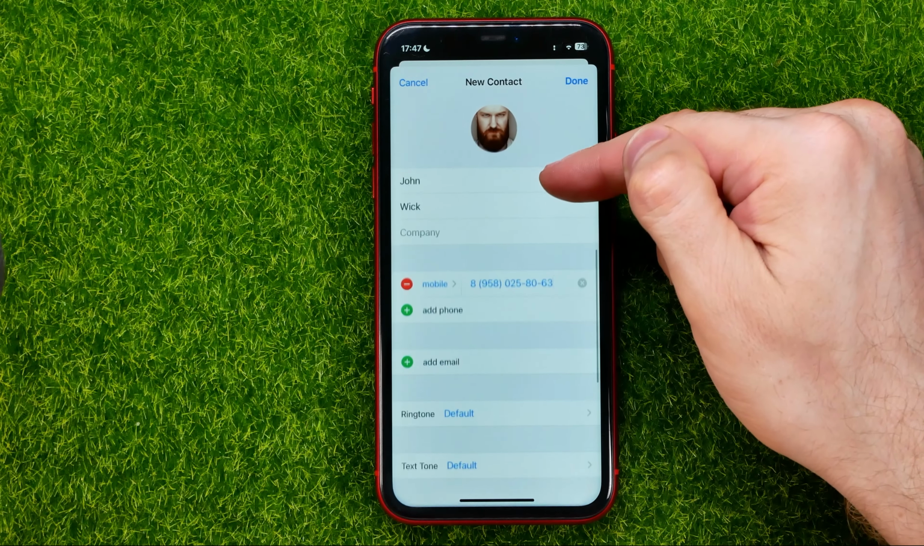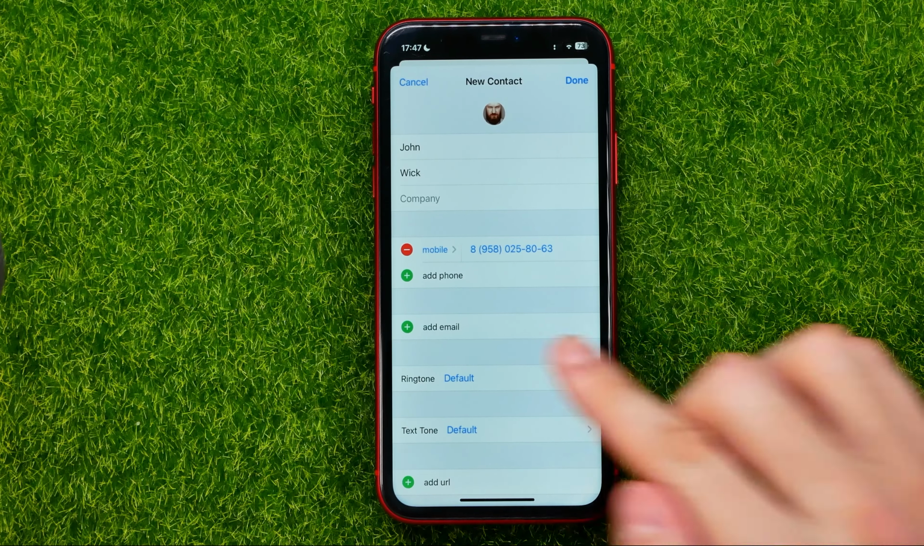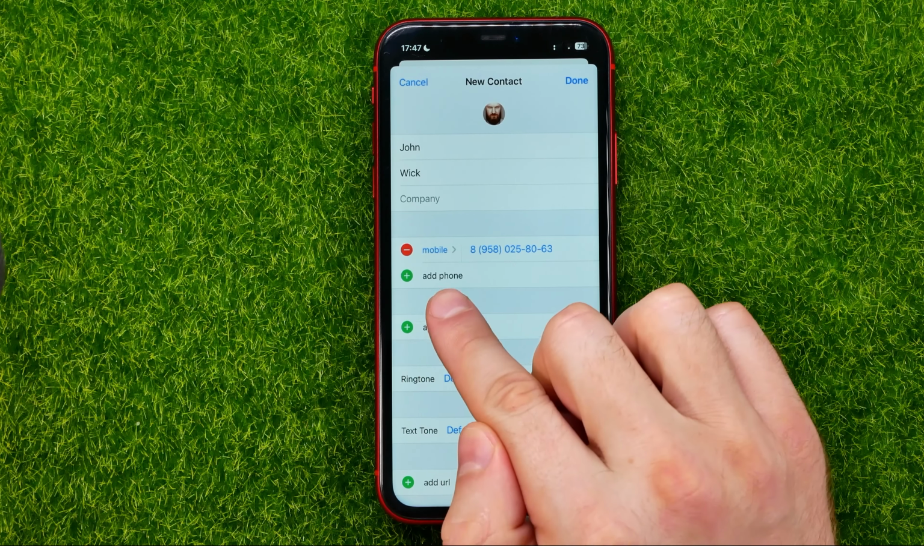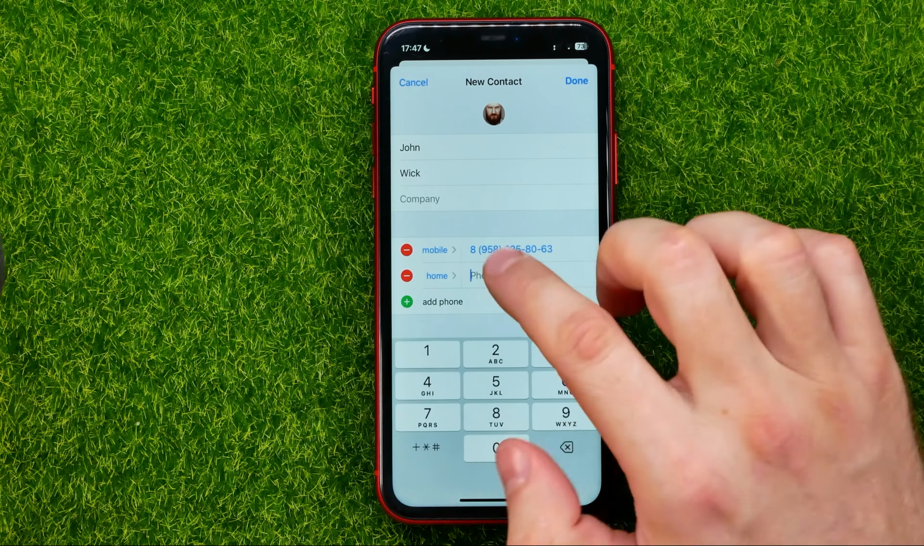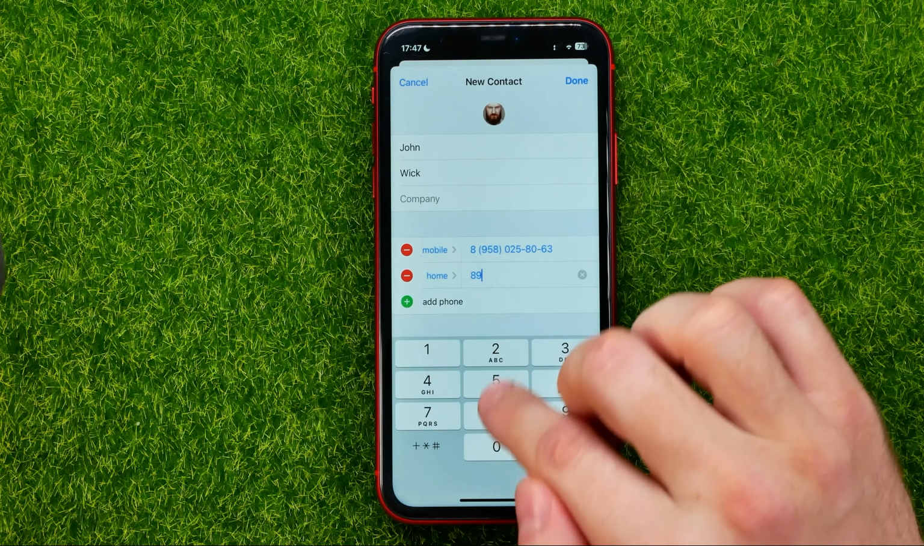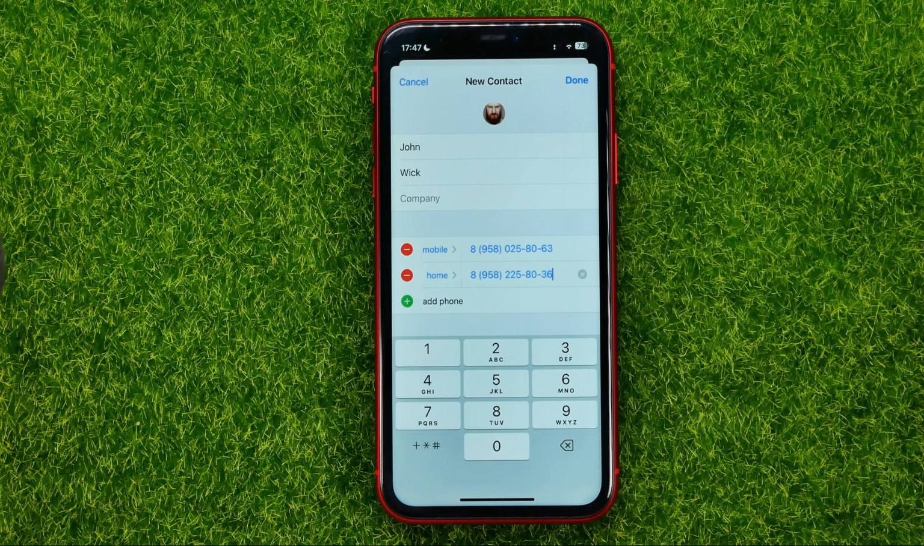contact. However, if we want to add some extra information, let's say we want to add an email or another phone number, we can easily do so. We can just tap the plus sign, and if we want to add one more phone number for that contact, we can easily do so.